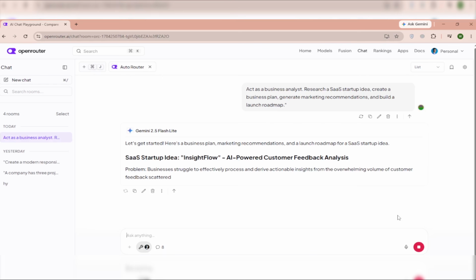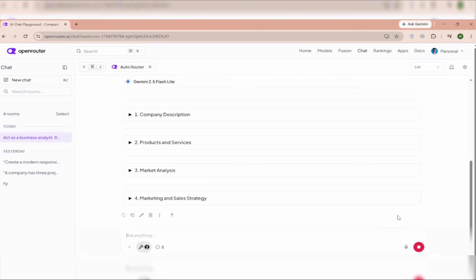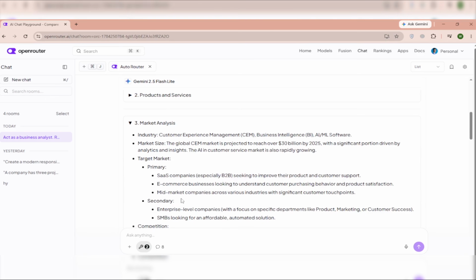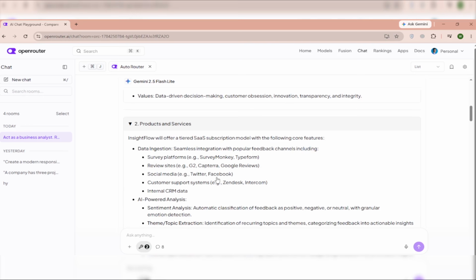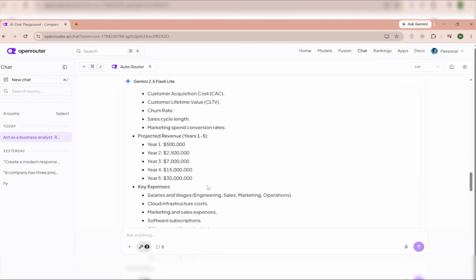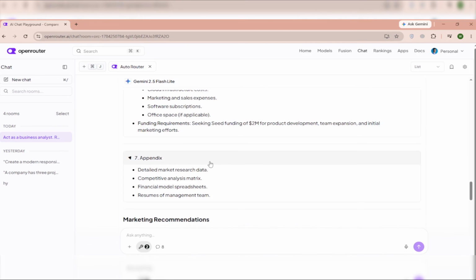Hy3 handled the workflow surprisingly well. Instead of treating each step independently, it maintained context throughout the entire process. The output included market analysis, competitive positioning, revenue model suggestions, marketing strategy, launch timeline, growth recommendations. This demonstrates why Tencent is emphasizing Hy3's agent capabilities.